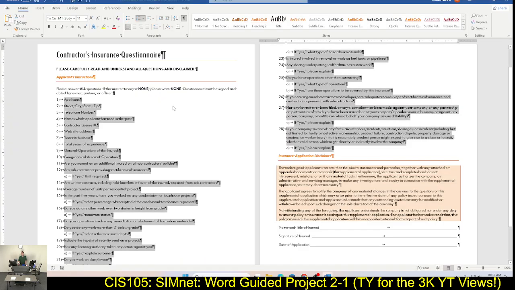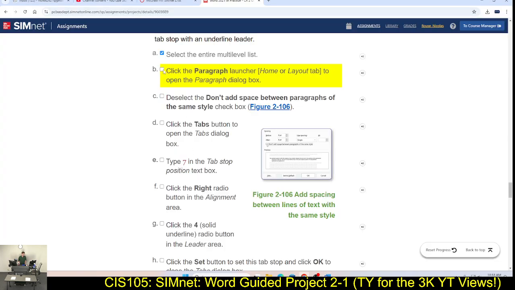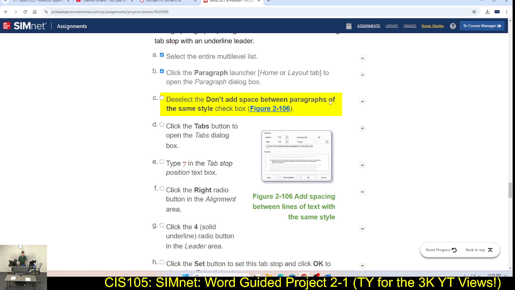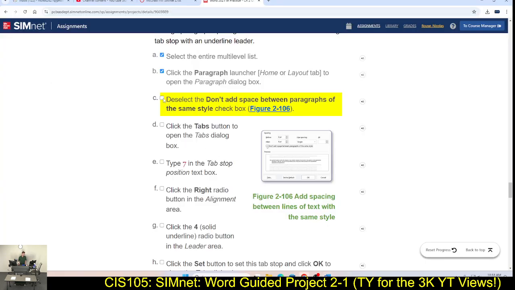So once again, just like before, we're going to select all the text from applicant to "if yes, please explain." Which launcher did we go to get the tabs? Paragraph. Yes, so once again, up here, paragraph launcher. Now it does say deselect, don't add space, but mine isn't checked. Is your box checked here? It's not, right? Don't check it. Just leave it alone.